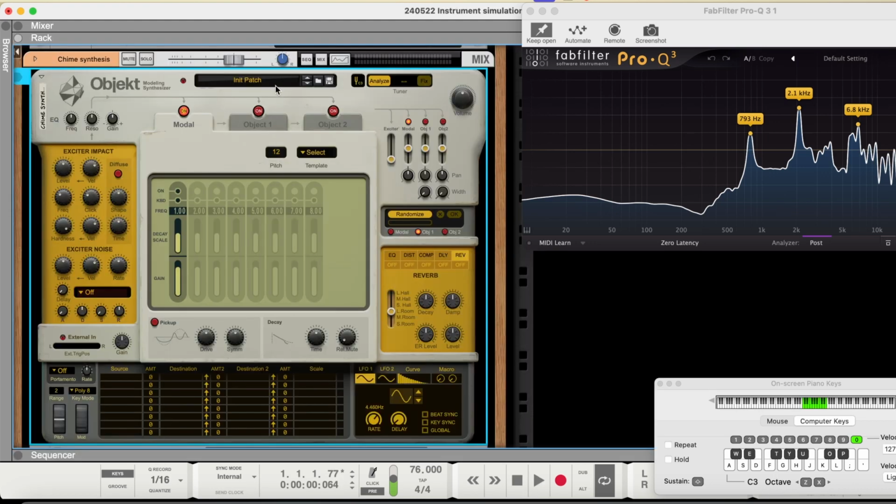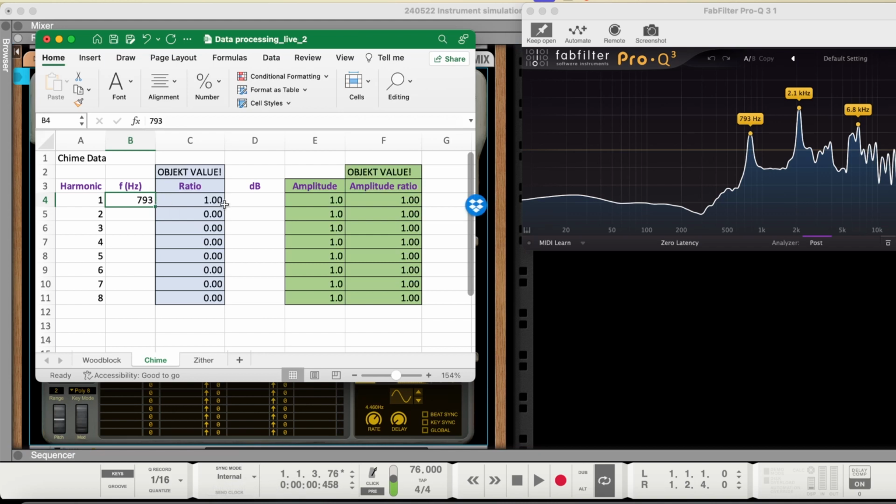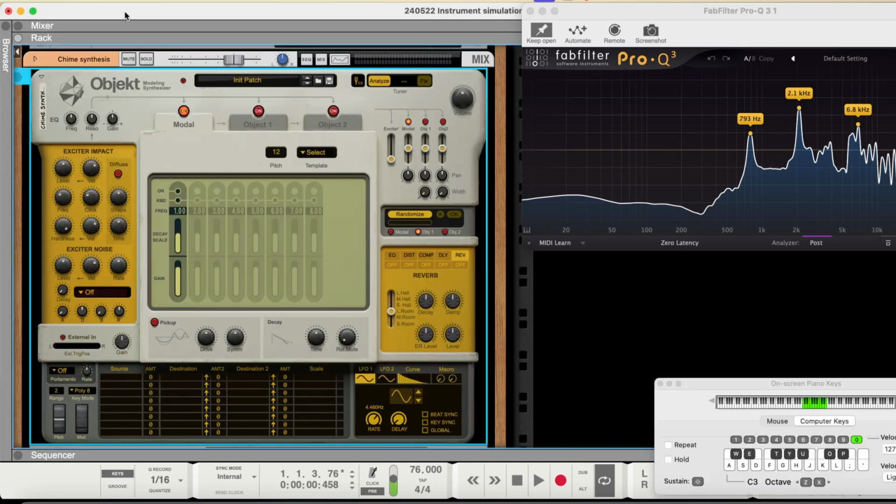Let's see where raising the pitch gets us. I still don't think that's high enough. But unfortunately, it is as far as Objekt will let us go. So maybe what I can do is just raise all my frequencies here in the ratio column. If I multiply the whole column by 2, that will take us up another octave. Let's see if we're closer.